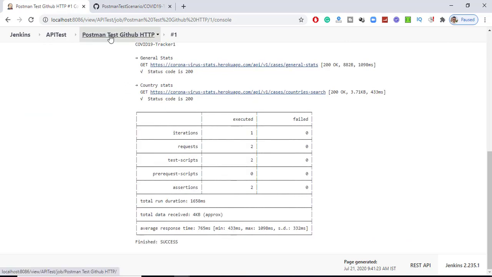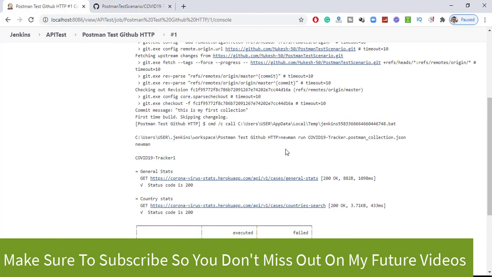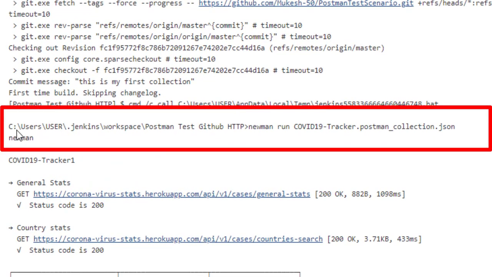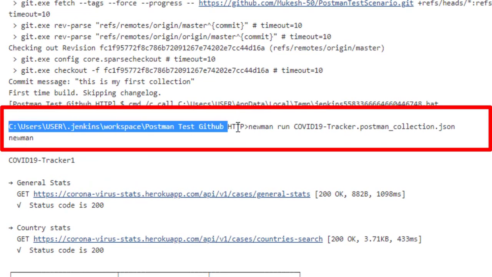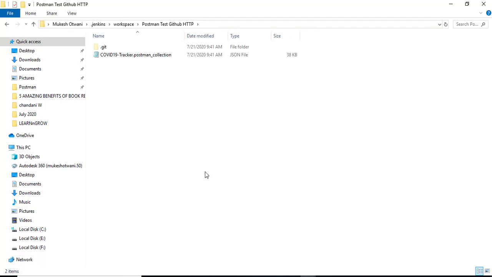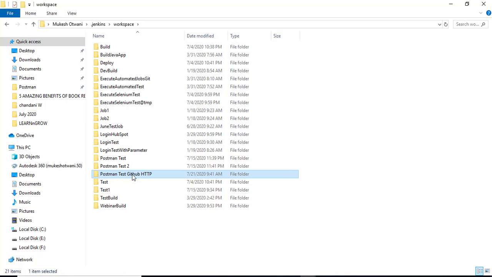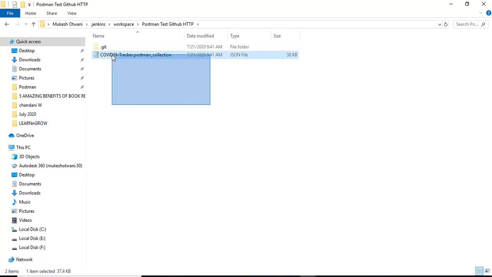Now this Jenkins job is not dependent on any particular location. It is directly fetching from GitHub and running our collection, right? In case you want to see where it is downloading, you can see right now it is going to this particular folder. If you want to see, just go to this folder and you will see where the Jenkins job is downloading my collection. By default all the jobs that we have created go to the Jenkins workspace. So this is the job that we created now. If you just open this, here we have the collection.